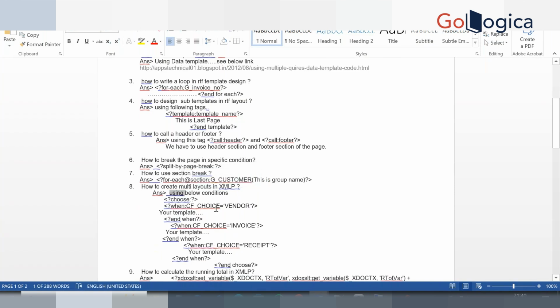If the parameter you are passing, cf underscore choice, you selected as a vendor, then this template will be called. Suppose you pass as invoice, cf underscore choice means your parameter, you pass invoice, so at that time the invoice template will pick. If you pass receipt, at that time your receipt template will pick.